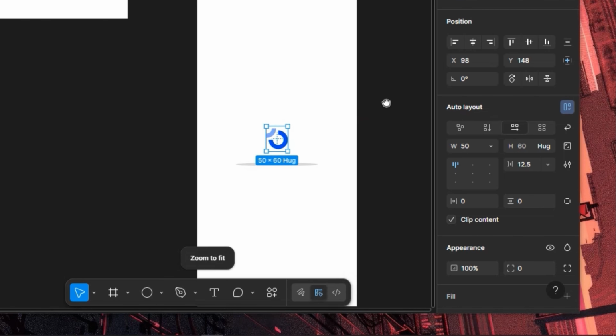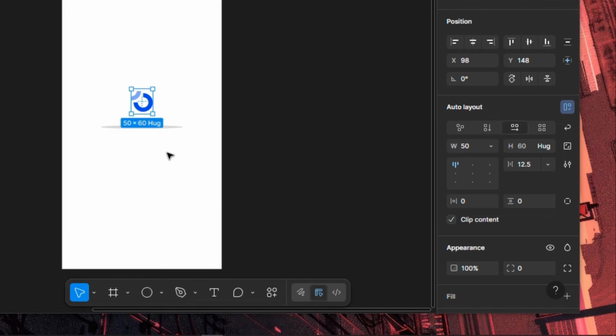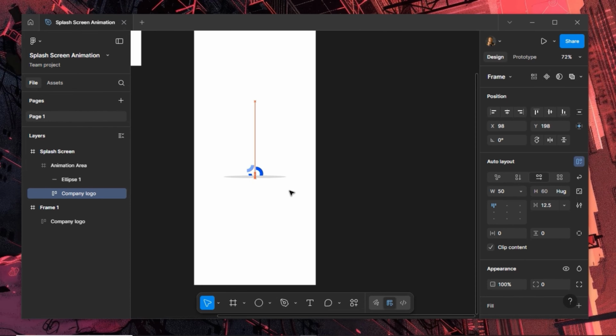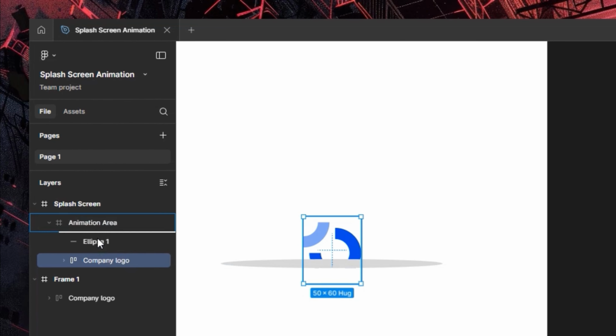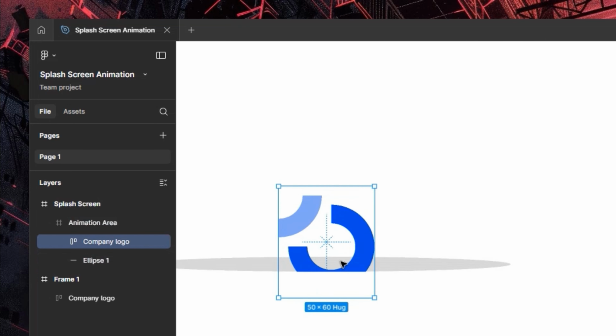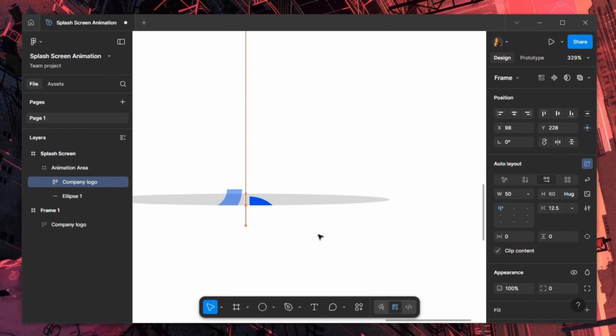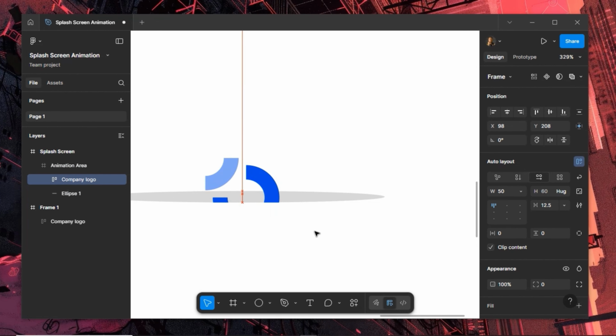Let me zoom in. Now we're going to push this inside of this. If you notice, it looks like it's going behind this particular ellipse, which is not what we want. So I'm going to push this to the front. I'm taking the logo to the front. Now look at how it goes in. It looks like it's going inside of this. So this is what we want to achieve.